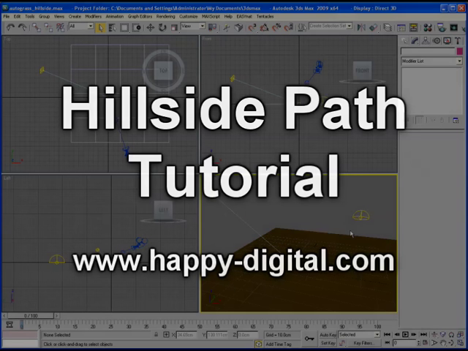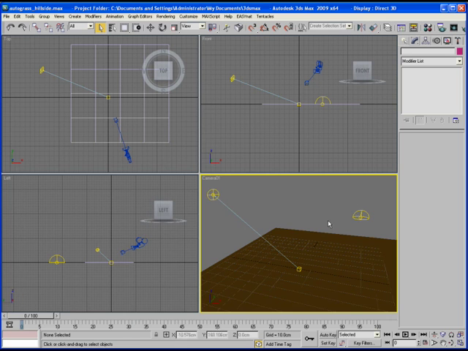In this tutorial, we're going to make a grassy hillside and we're going to wear out a dirt path in it using Autograss. So let's just see what we got here.